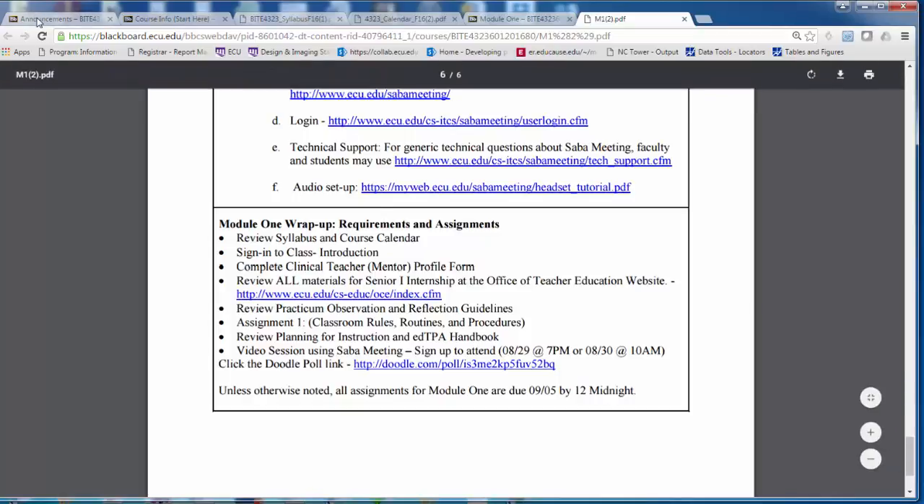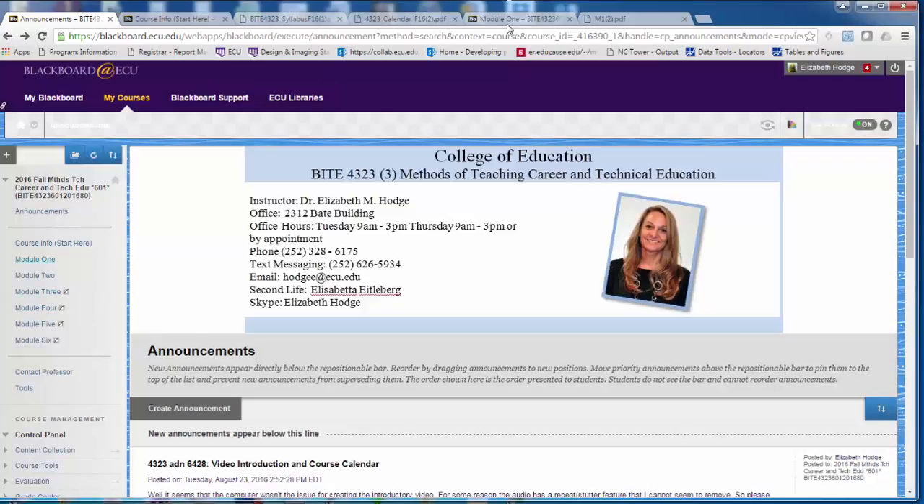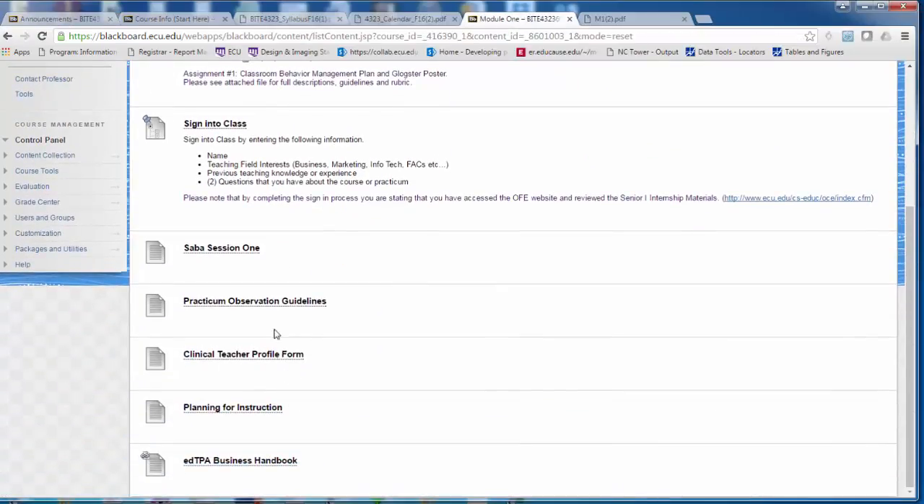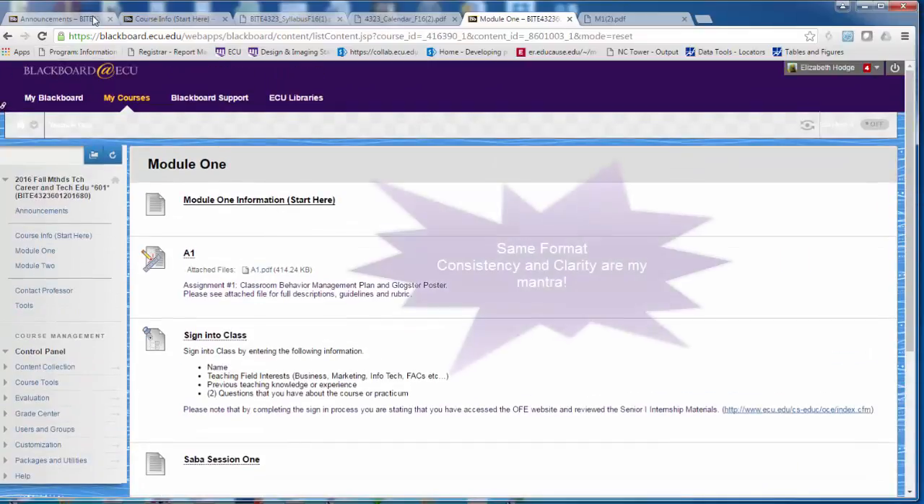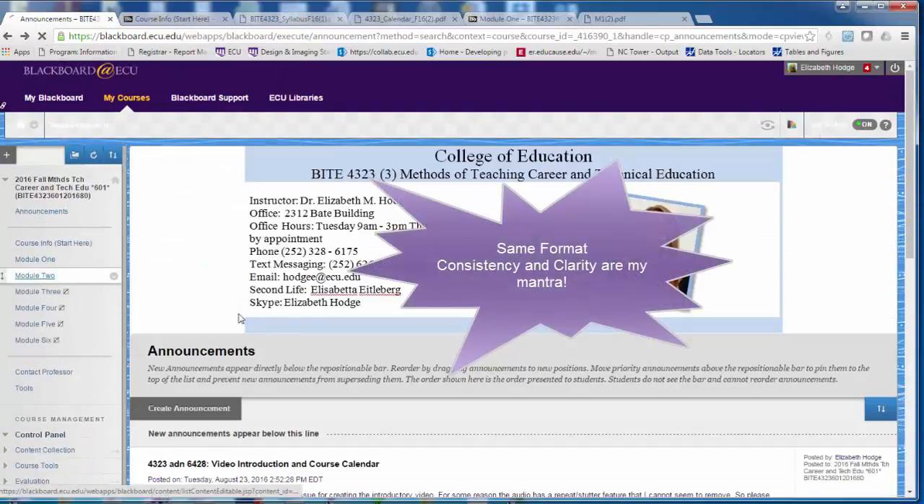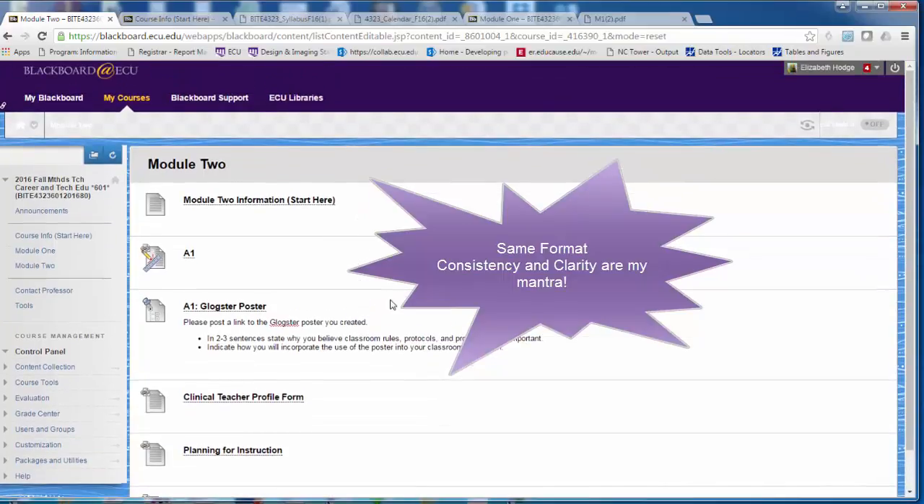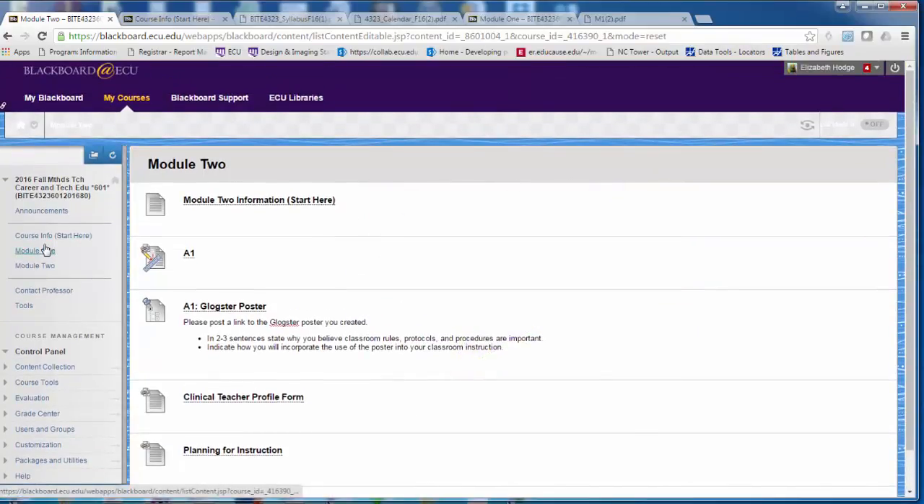So jumping back to the main page, well actually let me jump back to Module 1. Again, you can see the other elements that are included in that. And again, when we go into Module 2, you'll see the same format. Okay, so hopefully this will be a nice, simple platform for you to understand and work through.